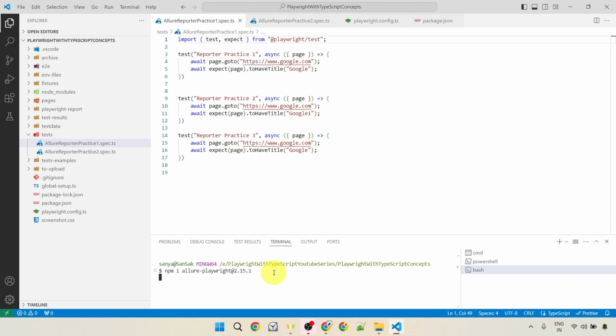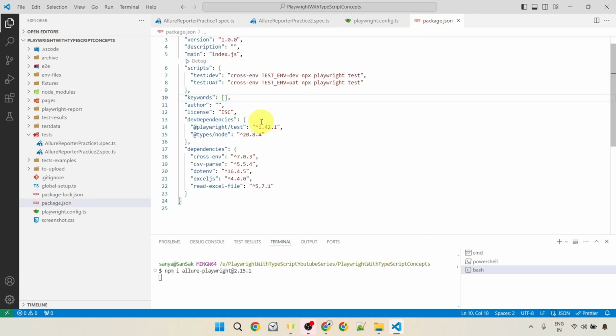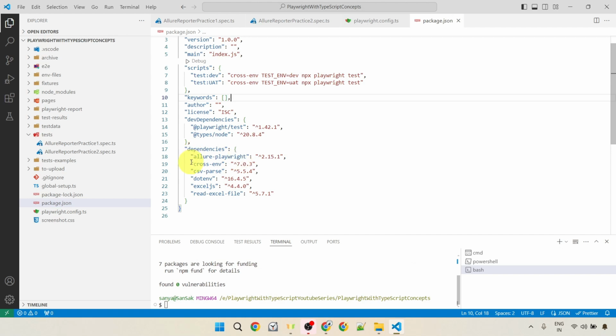Now hit enter. And once you hit enter, here under this package.json, you would be able to see this package got installed under these dependencies. See, this allure-playwright is appearing with the specific version which we installed.